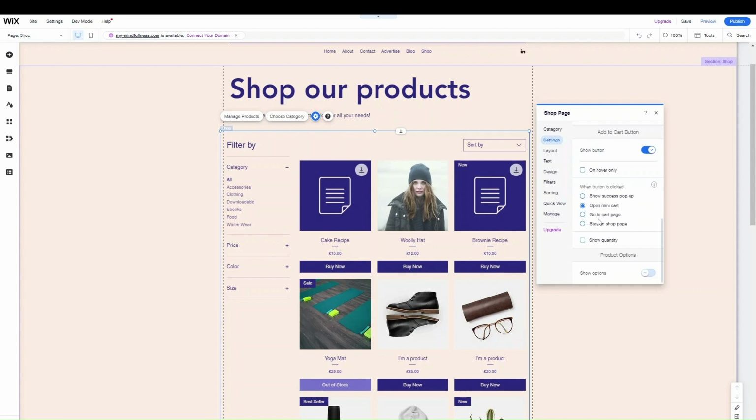If your add to cart button goes directly to the cart page, then it can be quite frustrating for users, as maybe they're not ready to go to the cart page. Maybe they want to stay and explore a bit more. So I would recommend either the show success pop-up or even the open mini cart option as well.